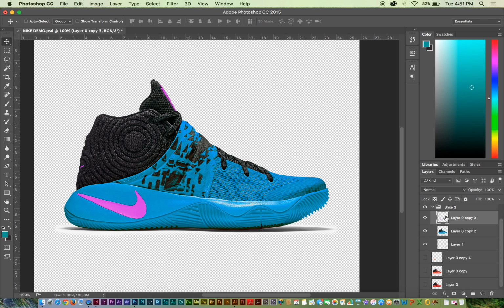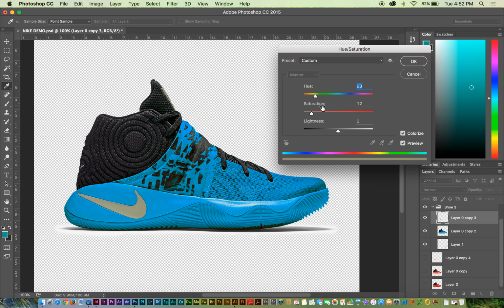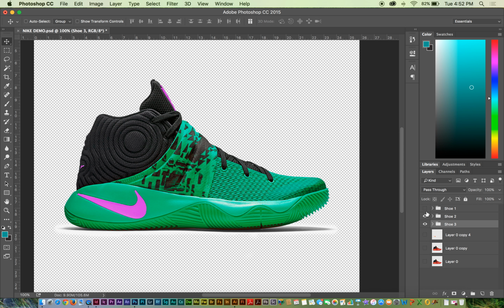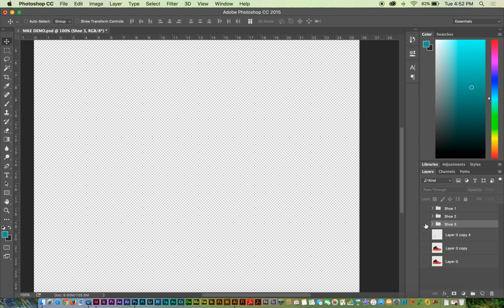Okay, and then for this particular one I'll just do the hue saturation for that Nike check again. I'll do it something more contrasty. Oop, saturate. Here we go. Okay. Alright, so 1, 2, 3 different shoes.